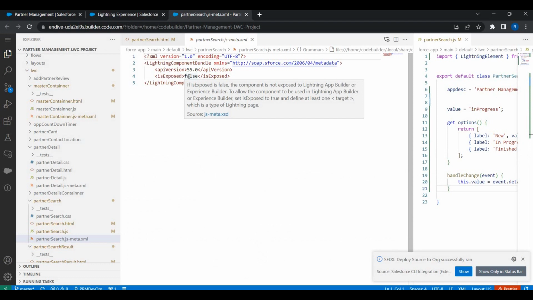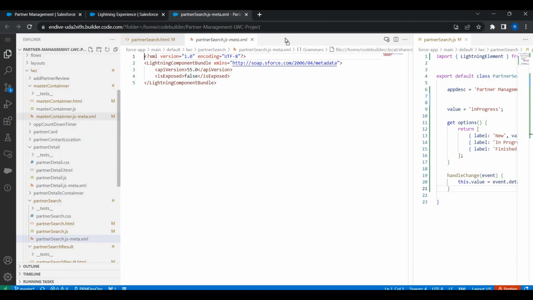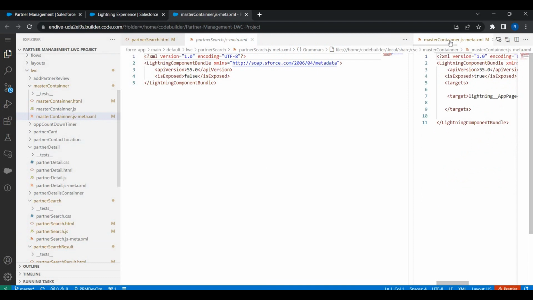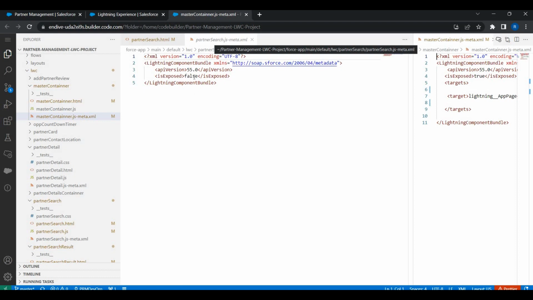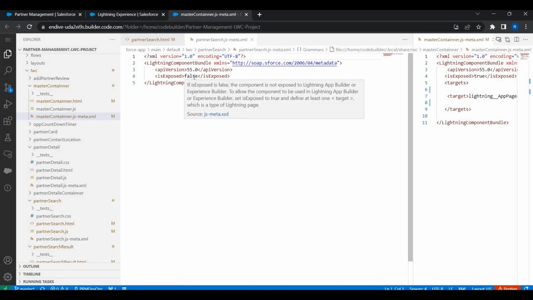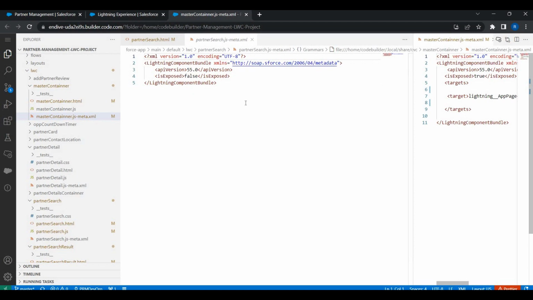So when you have a component added inside another component, the parent component's configuration will be used by the child components, and that's the reason we set master container exposed as true. And this gets applied to the child components, both partner search and partner search result. You don't have to explicitly expose these components. Just remember that point. Your parent component's configuration gets applied to your child components. So now the deployment has just been completed.